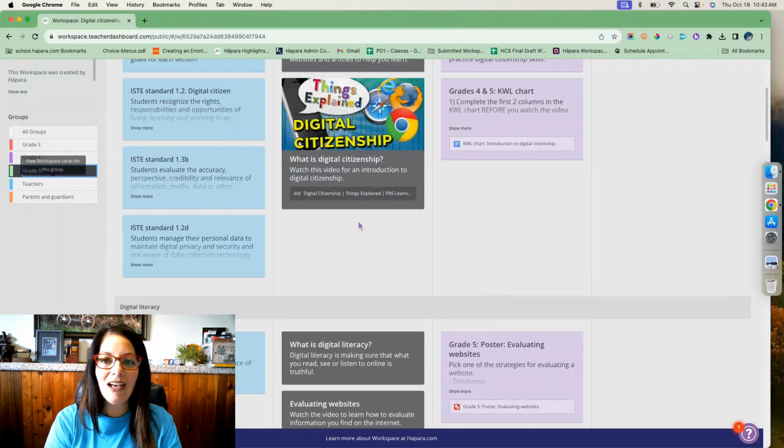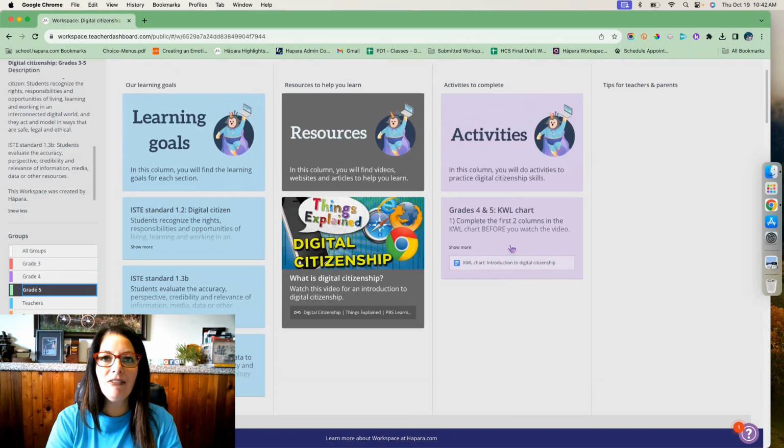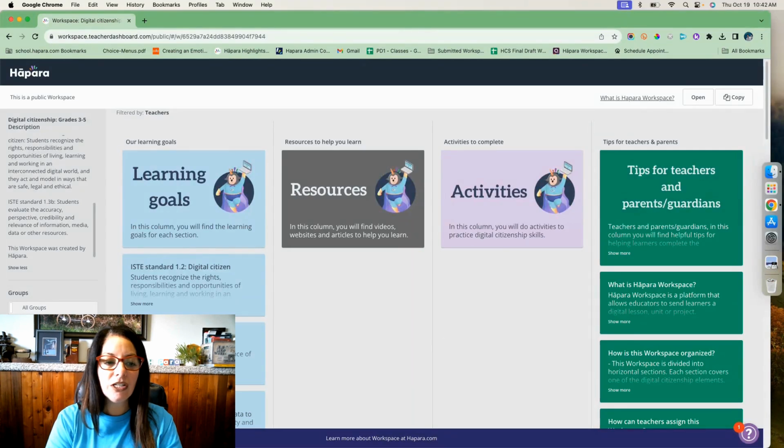You not only have your grade level groups, but you can have an ELL group, or you can have a group for 504 or ISP students. You can have enrichment embedded in here, group projects. The possibilities are endless. We also have teacher cards that are specifically set up for teachers, and in this case, parents and guardians as well.